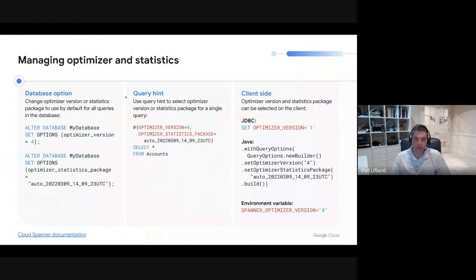The other option is to use a query hint at a query level. With a statement level query hint, the query can specify which optimizer version or statistics package we want to use for that particular query. This is especially convenient for testing and experimentation in Cloud Console. Users can run the same query with different versions and different statistics, and can explore how it affects runtime performance and how it affects the query plan.